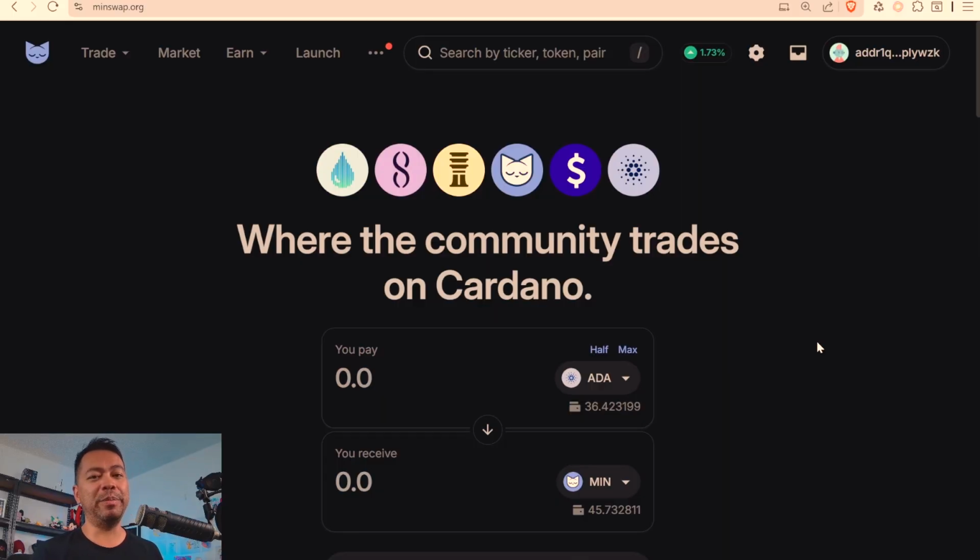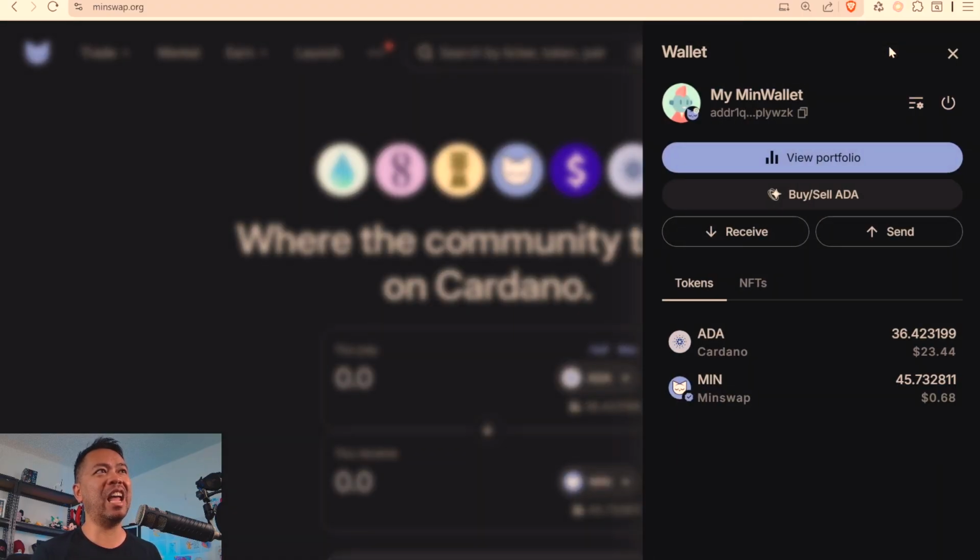So you must be pretty excited by now and wanting to get trading on the Minswap DEX. You know about slippage, price impact, you know all the features on the DEX itself. Okay, so let's get to the website, minswap.org. I already have my wallet connected. This is my Min wallet, and I have some assets loaded in there as well.